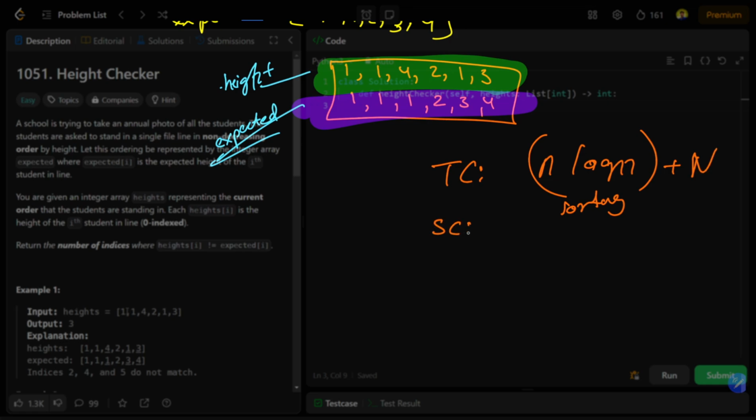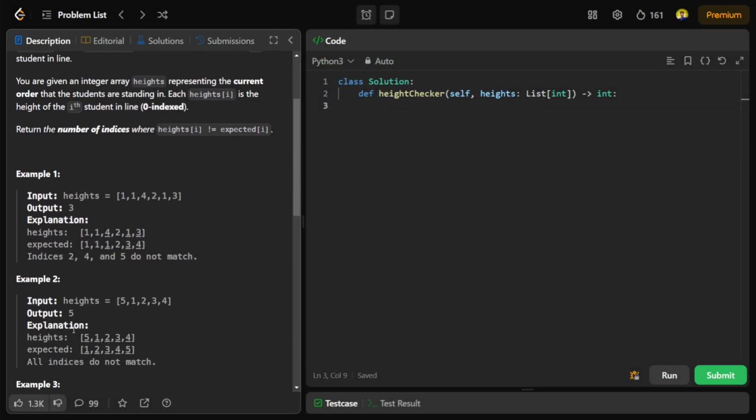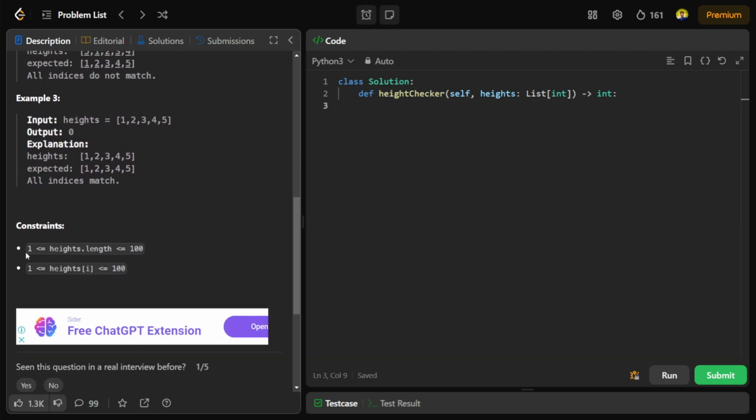Similarly, the space complexity will be what? Order of n, because we are storing the height of the student again in some array. Now we can also do some optimization in this. If you see in the question, it is given that the height can go till a maximum of 1 to 100. So we can take some help of a counting sort.